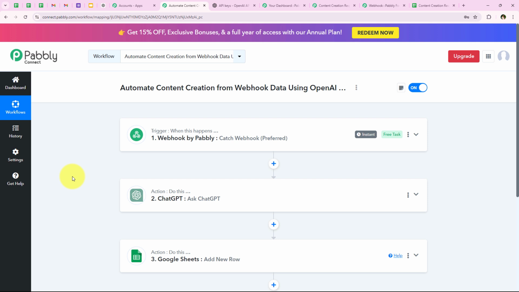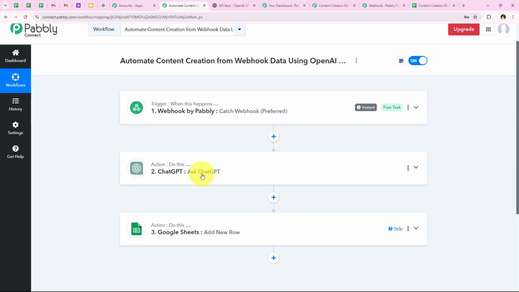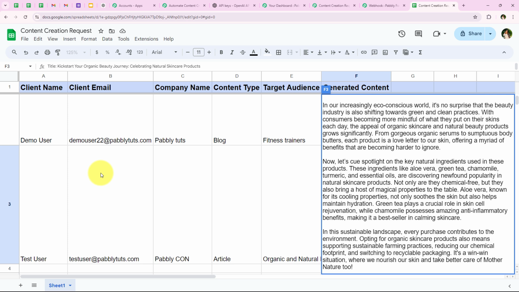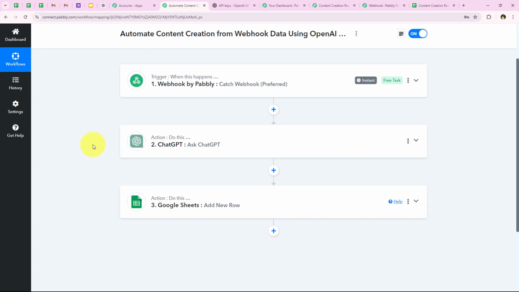And now I'll just summarize this workflow for you once. For the trigger application, we selected Webhook by Pabbly. For the trigger event, we selected Catch Webhook. For the action application, we selected ChatGPT and Google Sheets because I wanted that as soon as a new content creation request form is submitted, automatically with the help of the same details, the content should be generated with the help of ChatGPT, and that content should be added in my Google Sheets right over here so that my team can review, edit, and then finalize the content.